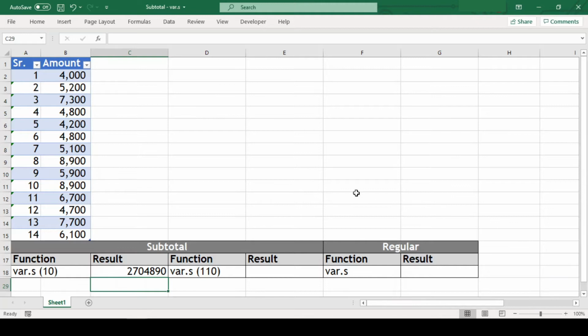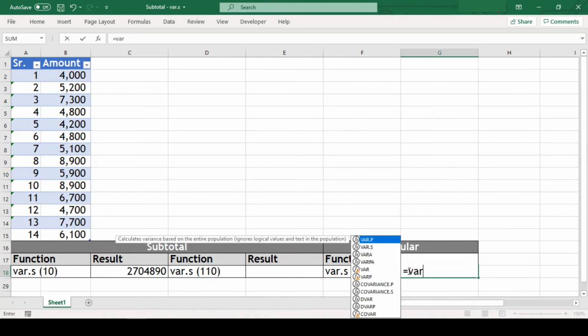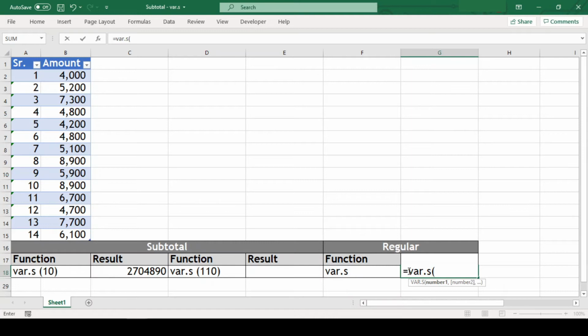Now the question is how subtotal variance function is different from regular variance function. To understand this, let us get variance for the same range with regular function here. Equal to VAR.S open parenthesis B2 till B15 close parenthesis and our result is same with both the functions.